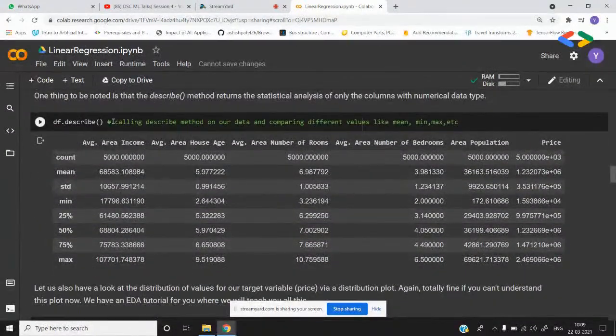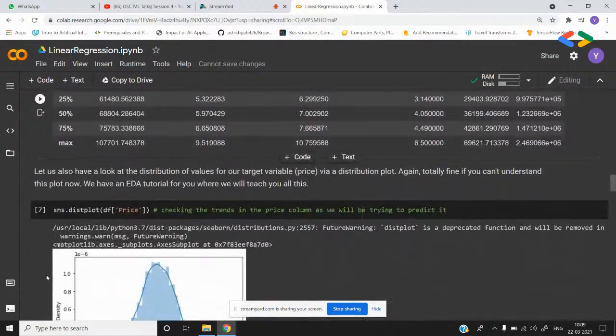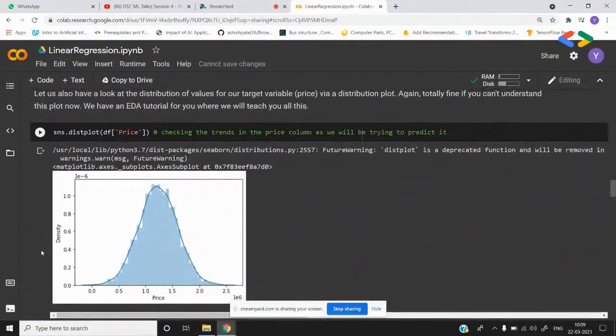We will just use df.describe to see a few mathematical functions like count, mean, and standard deviation for our data. Now we will see the distplot for our column price. So we can see that from sns.distplot of df price, most of the price is around 1.2 times 10 raised to the power 6.